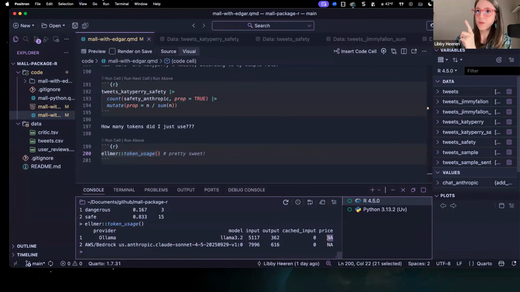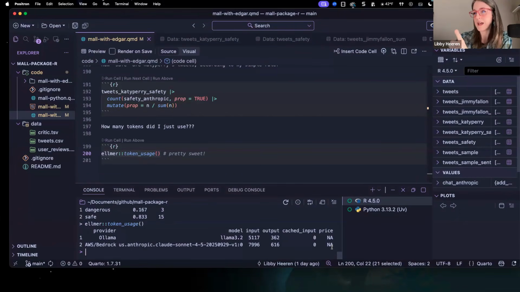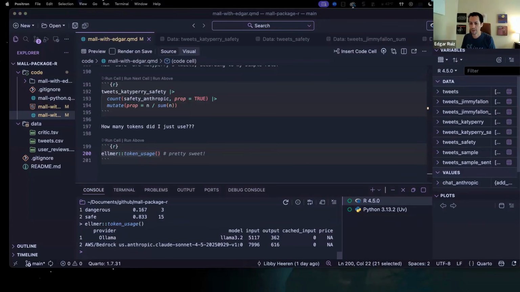I have seen people where it has access to a price for an actual commercial model. This is me using it through Bedrock, so it's not the same. But I have seen people use this when it's hooked up to a commercial model where the price actually does show. Edgar, do you have anything to add about that function? No, not really. I just know it exists. I haven't really used it that often myself.